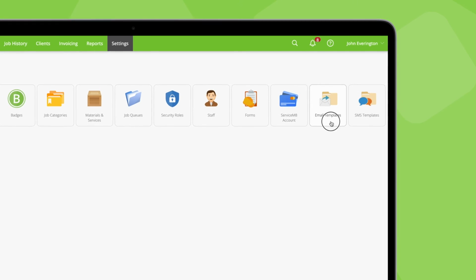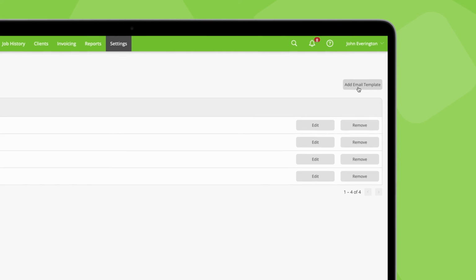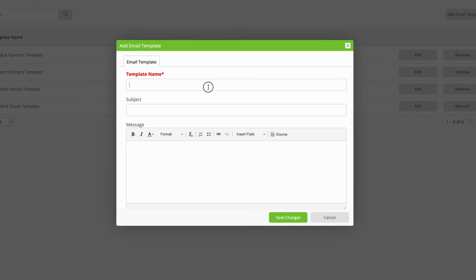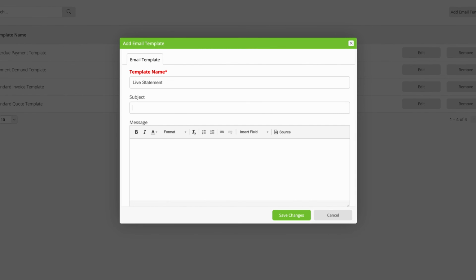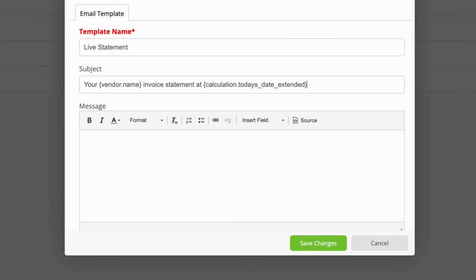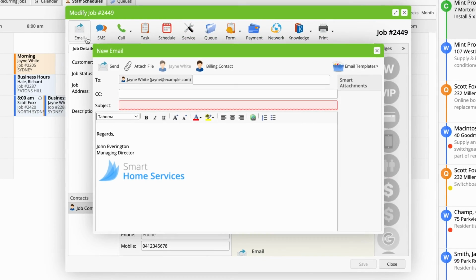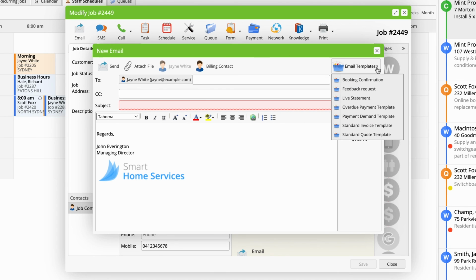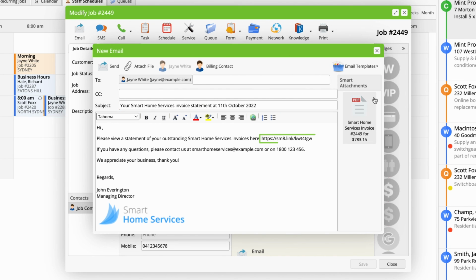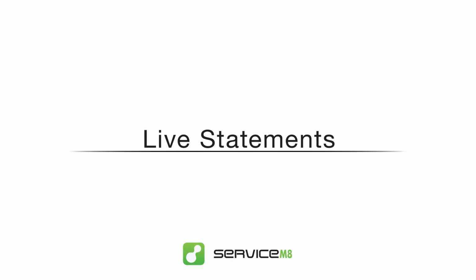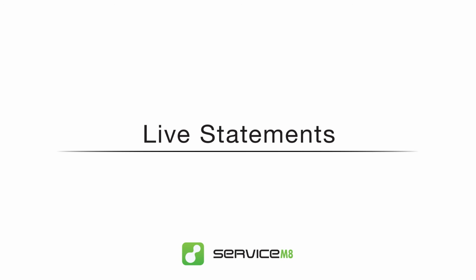Finally, if you need to manually send a statement to a client, like a friendly follow-up, you can do so by adding the statement merge field to your email and SMS templates. Just type it in exactly like this, including the curly brackets, and when you open one of the client's job cards and load this template, the merge field will convert into a link to their live statement. And that is how you automate live statements for your high volume clients.